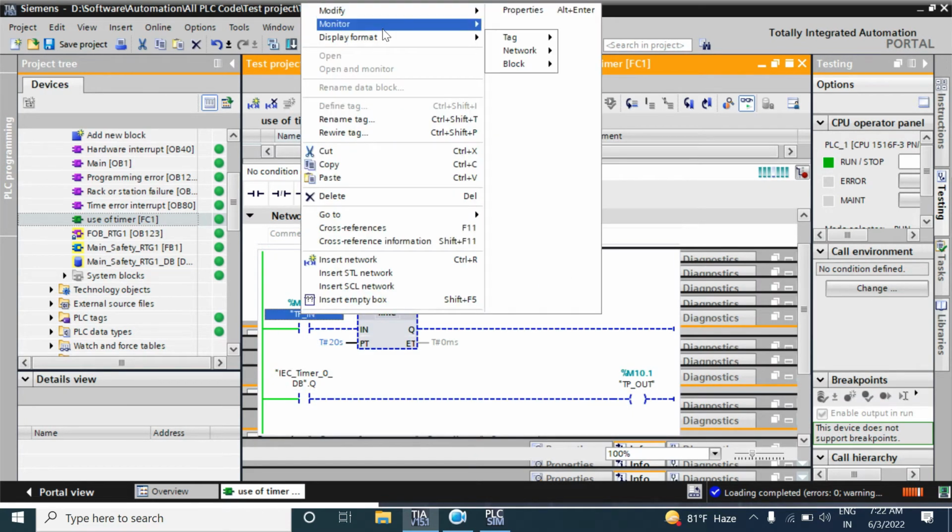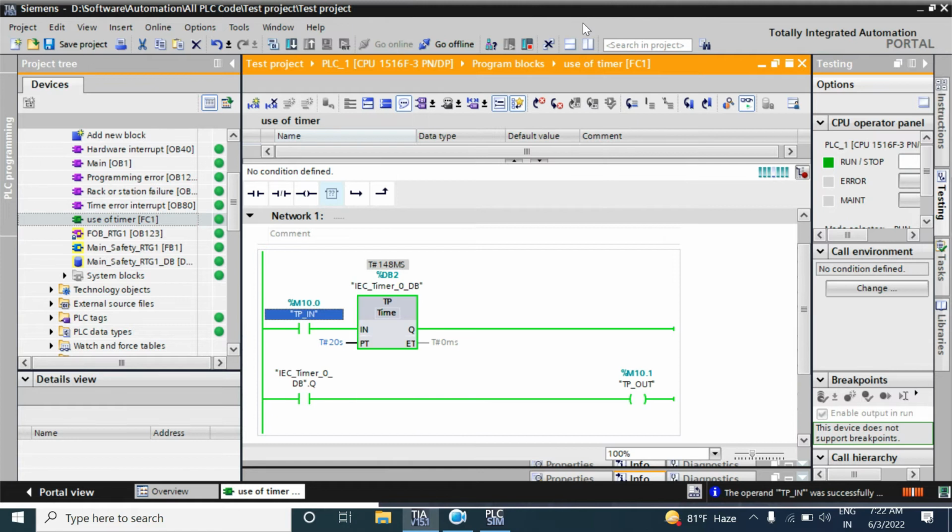Now I am turning it on again. It is counting. See, so you have to use the IEC timer, you have to give an output, or you have to give an ET tag defined here, or you have to call the timer. That means you have to use this timer in other logic. That time your timer will work.